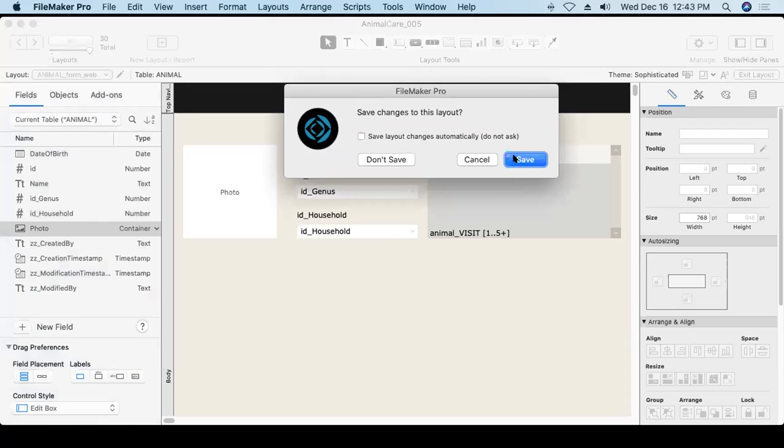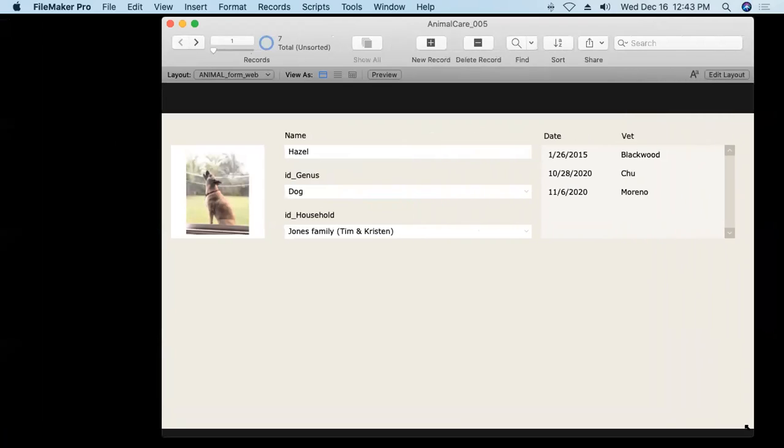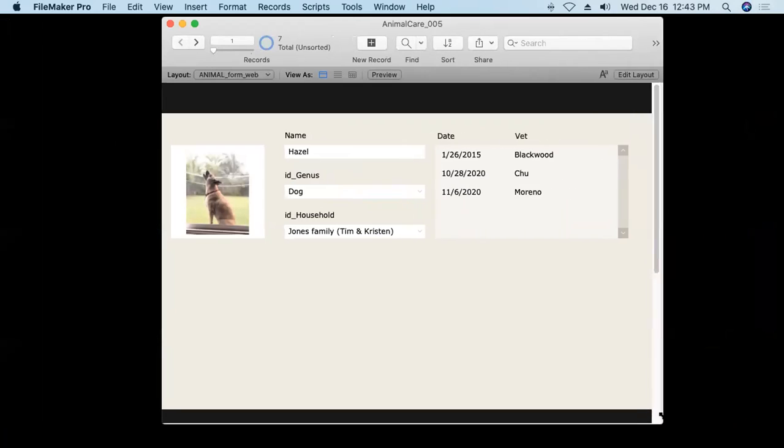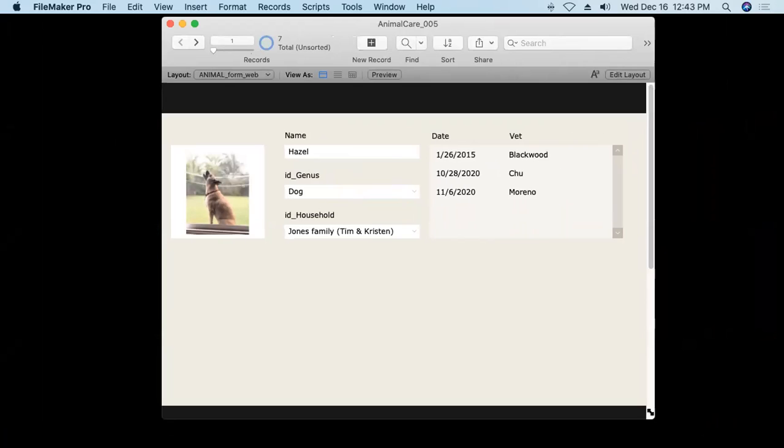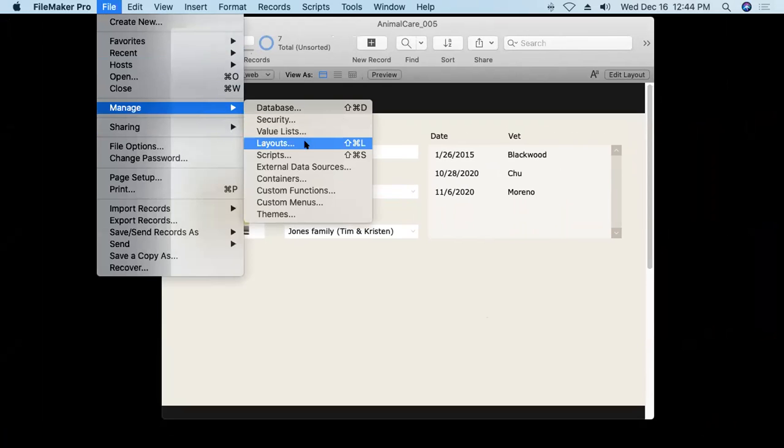I'll go ahead and exit and save. We can see how that is going to look. And we do get the stretching of the middle fields and the shifting of the portal that we had applied earlier on. Okay, any questions at this point, now that we've designed some layouts? Okay, wonderful. Let me go into the Manage Layouts command.